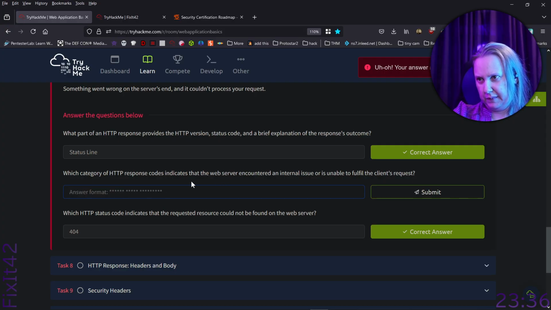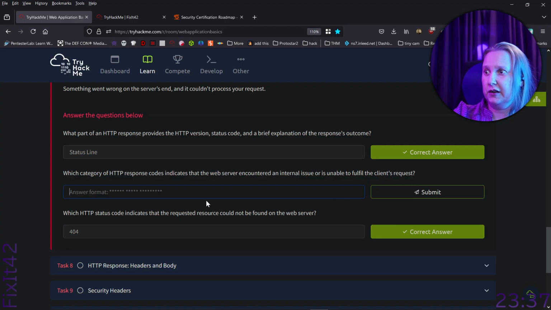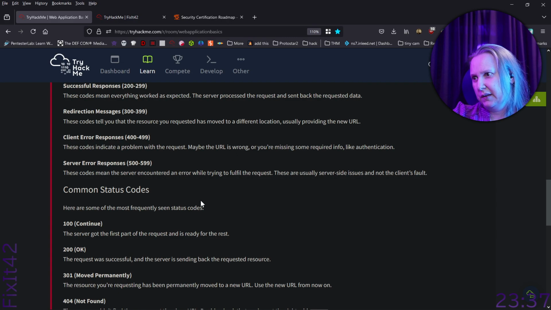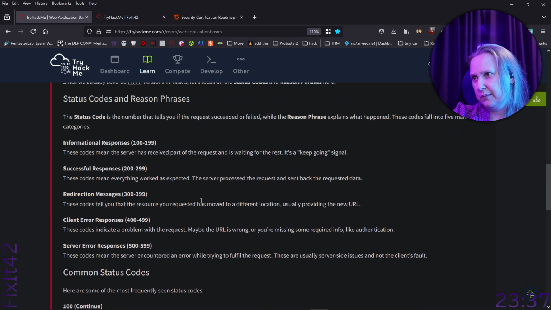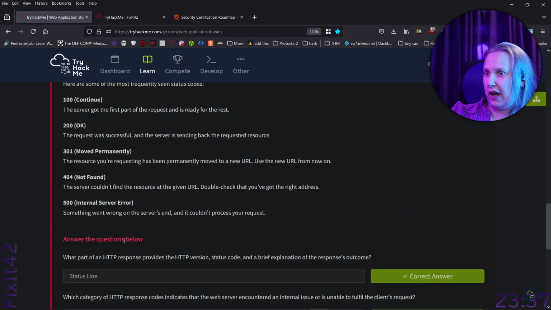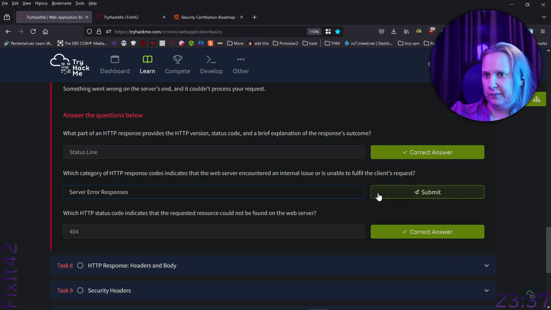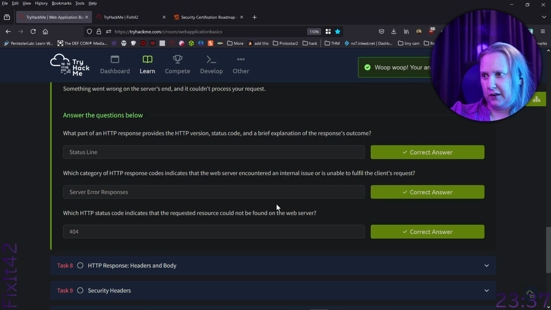Category. Web server encountered internal issue. Unable to fulfill client request. So will it be server error responses then, I guess, because it's a category, not the error itself. So this is the right category. Yeah.